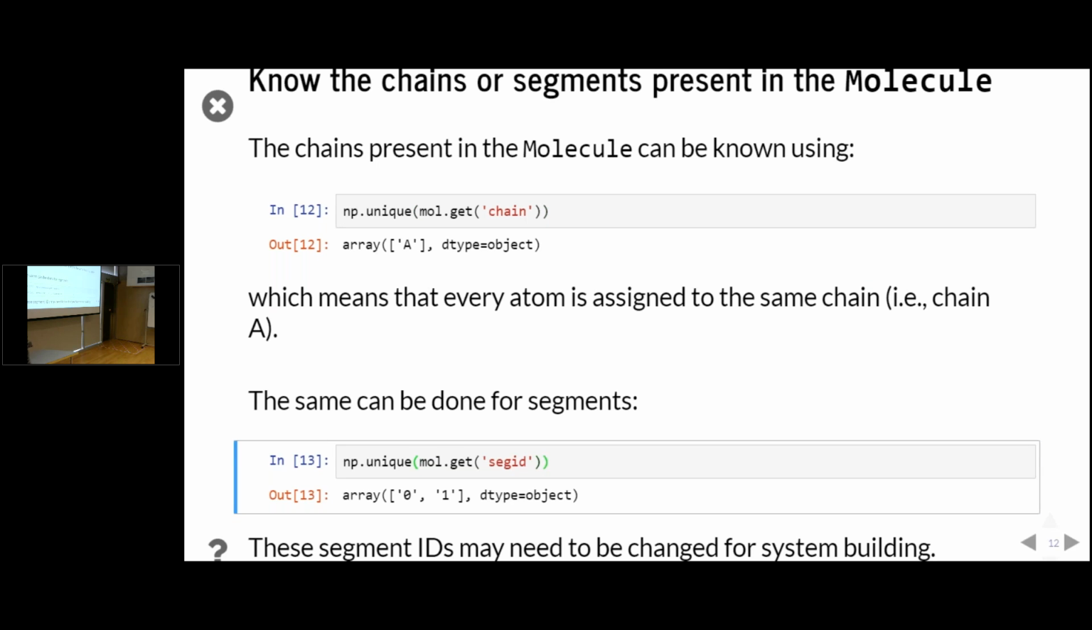Okay, and we have two segments here, 0 and 1. And segments are actually very important for building, which Tony will talk about in the next presentation. It's important because we, and also some software, use segment IDs to define chemical molecules, things that are molecules that are separated in the system. So it's important to define it.